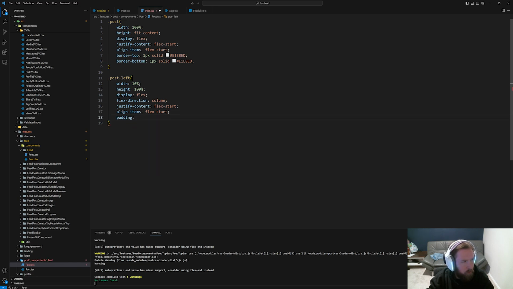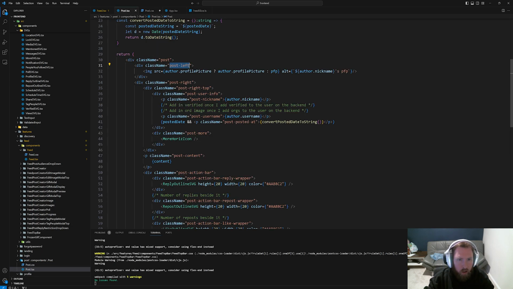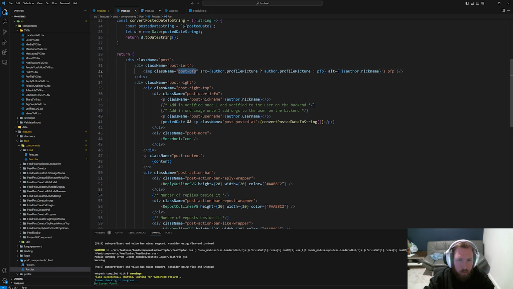I think it's about the same. So let's just go ahead and say padding 16px, and we'll see how bad it looks. Now we'll go ahead and grab the profile picture. This doesn't have a class name on it, so let's give it a class name: post-pfp, or does it have a class name? No, it doesn't. Okay, so post profile picture.